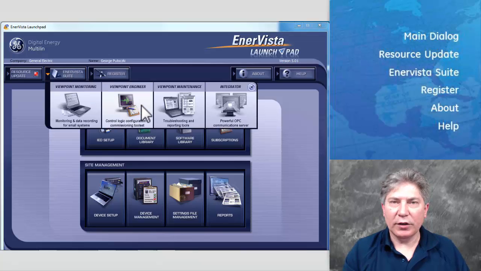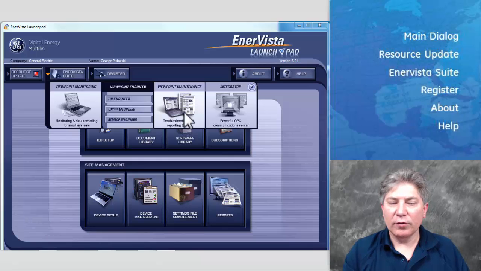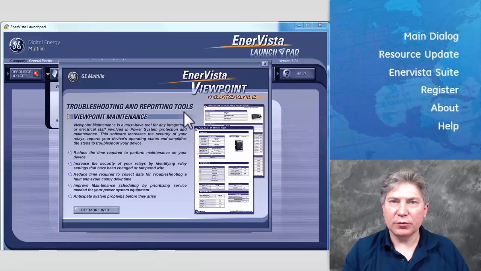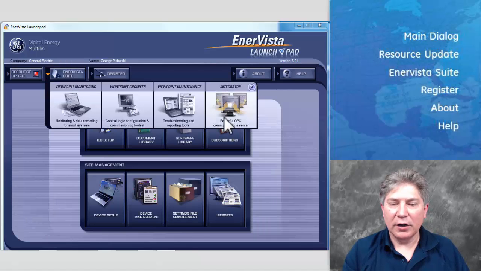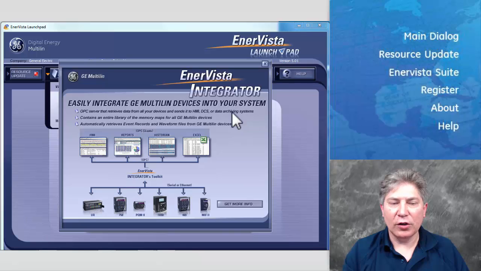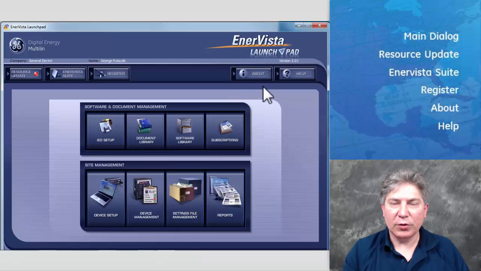The next one is Viewpoint Engineer. The three different choices here are UR Engineer, UR Plus Engineer, and MM300. Engineer can be launched from here. Next one is Viewpoint Maintenance. If this were installed on my computer, then I would be able to launch it directly from Launchpad. And last but not least, the Integrator program. If I had it installed, I would be able to launch it from here as well. So that's what the EnerVista Suite button is about.